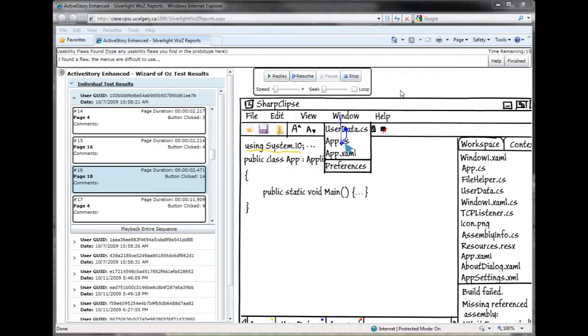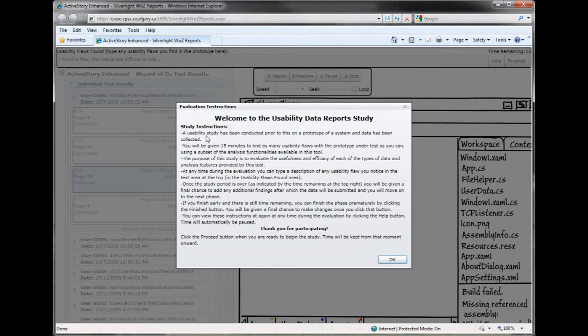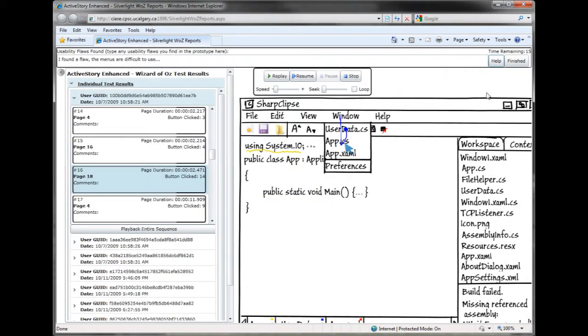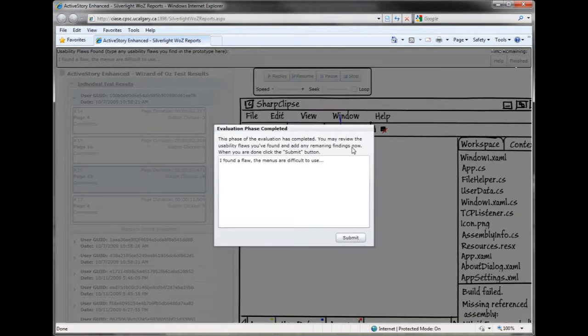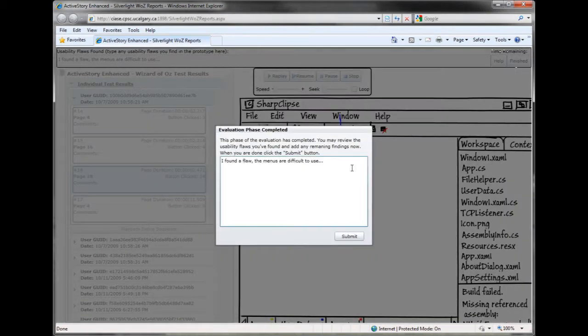If at any point you need help using the tool, click the Help button. Time will automatically be paused while reading help. If you finish early, you can click the Finished button. This will show a dialog, which allows you to make any final changes to the flaws you found. If time finishes, you will also be shown the same dialog. Once you've made your final changes, you will be redirected to the next phase.